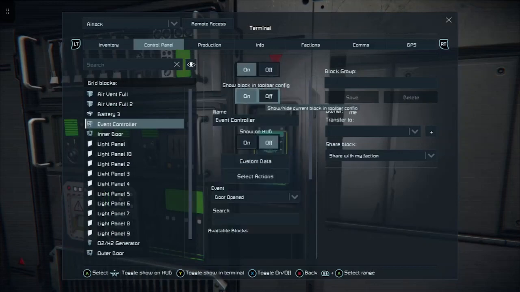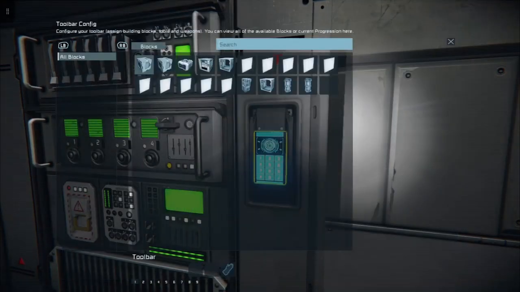We want to go to our select actions. And on our select actions panel, we're going to use slot 2. Now, if you didn't know this already, and I did mention this in the beta, you have a second slot on your event controller. So let's pop it open.